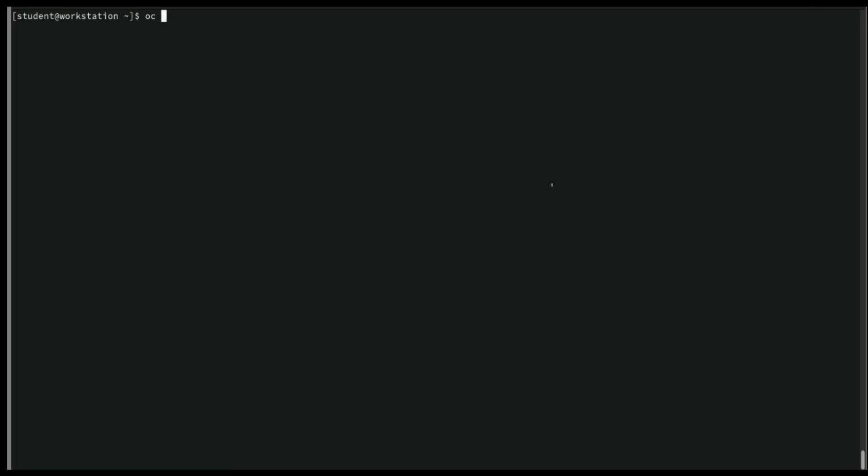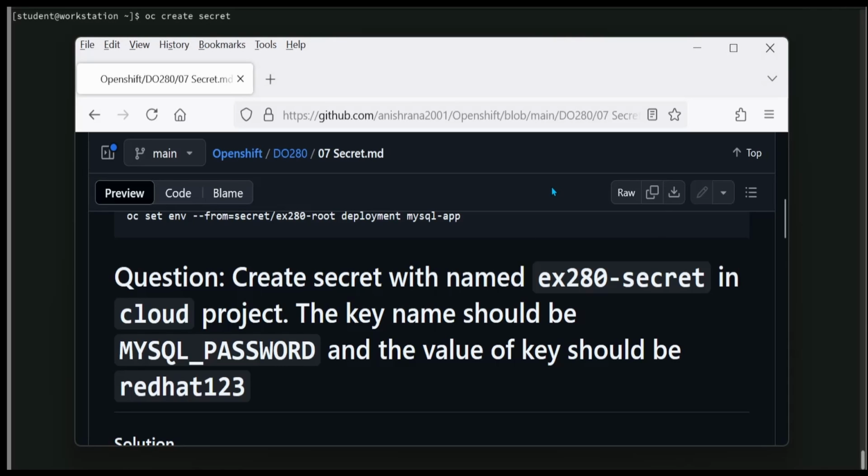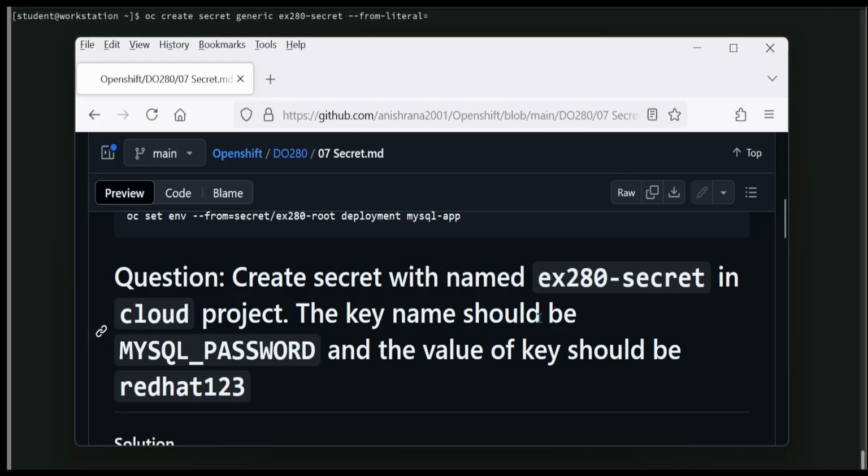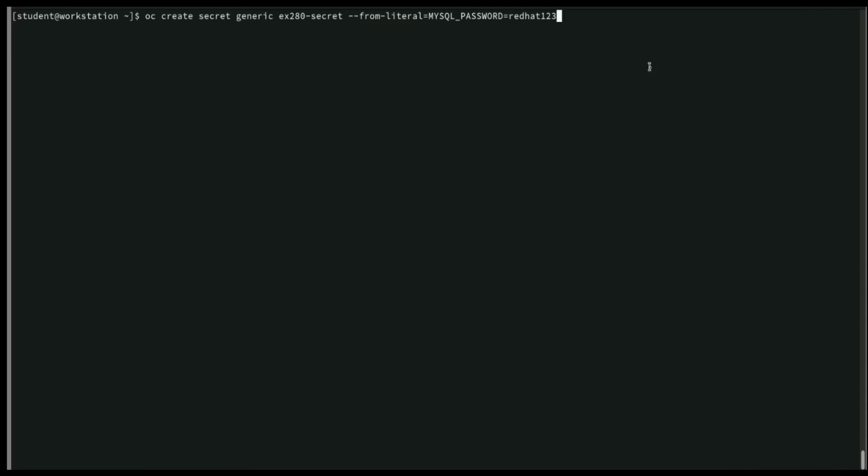As per the question, first I need to create the secret. oc create secret, and here there is no TLS or anything, so we can create this secret with generic. oc create secret generic --from-literal, or --from-file, whatever we want to use. Here it is given as a normal key, so we can use literal. If it's given in a file, then we can use --from-file. Here we are using mysql_password equal to Red Hat 123, whatever the key and value, and hit enter.